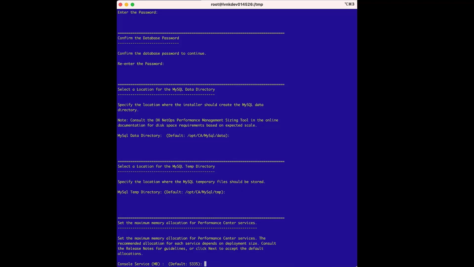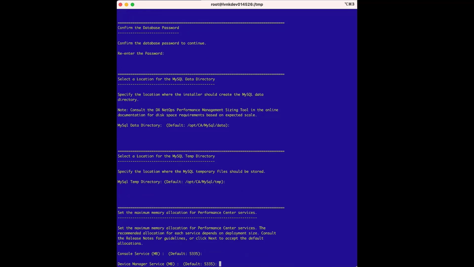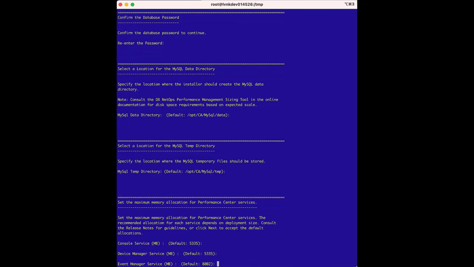Set the maximum memory allocation for Performance Center services. This provides the options to change the maximum memory allocation for the services that run the portal. We'll use these default settings for each one of these. The default settings are not something we typically change unless we knew there was a specific reason to change them, or we were instructed to do so by support.